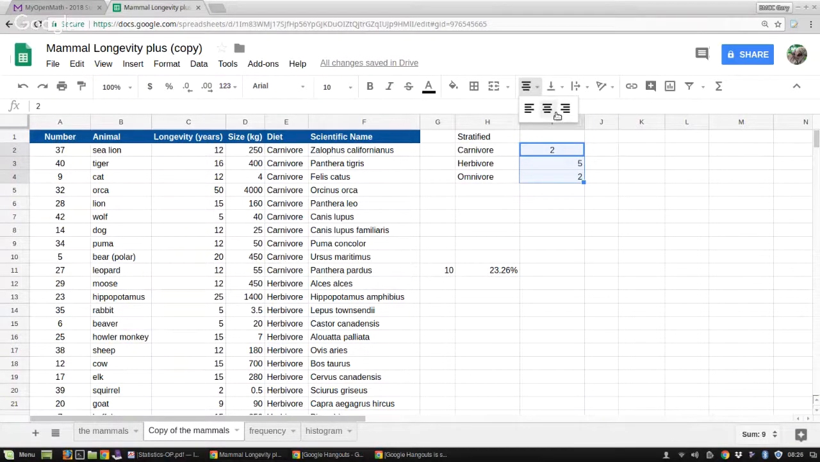Add up a little bit. 5, 6, 7, 8, 9. I ended up with 9 of them. There's a few more carnivores than herbivores, so I would bump that one up to 3. And so then I would want to randomly select from the carnivore group 3. I would want to randomly select 5 from the herbivores, and I would select 2 from the omnivores.